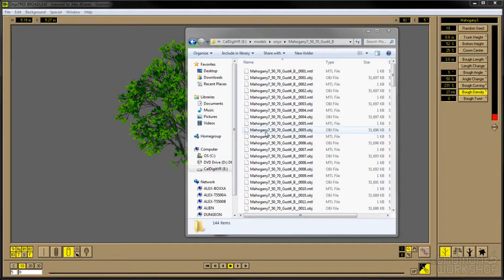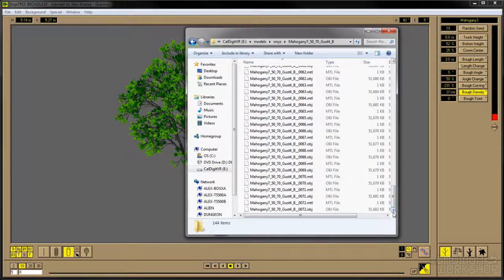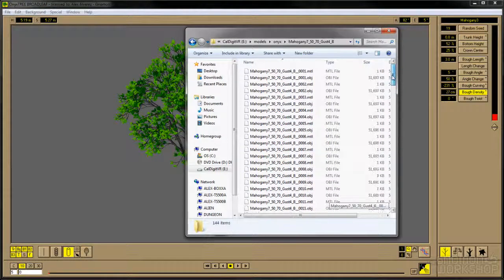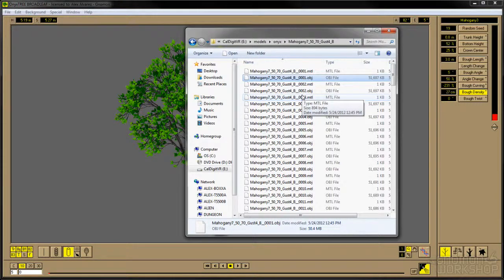All right, so that exported, and I just navigated to the directory where we put it, and we'll see that we have 72 frames of OBJs, and it did include a material file for each one, which we don't really care about. We just want the OBJs. So you can see it's about 50 megs for each one. So, it gets kind of big, but it's fine, it works. So how do we get this OBJ sequence into Maya?